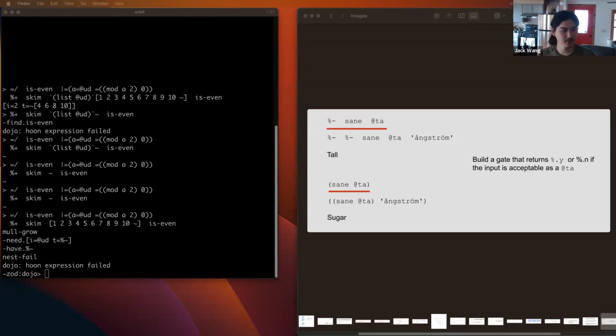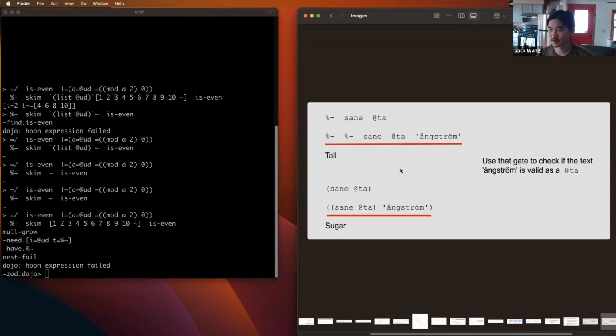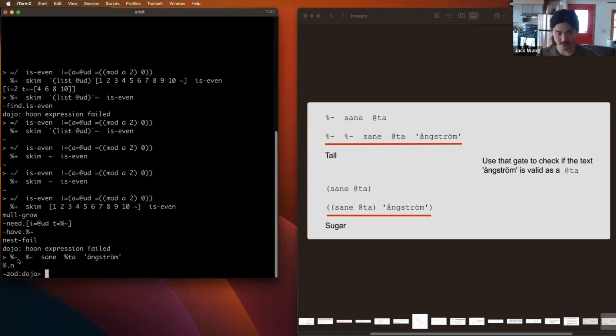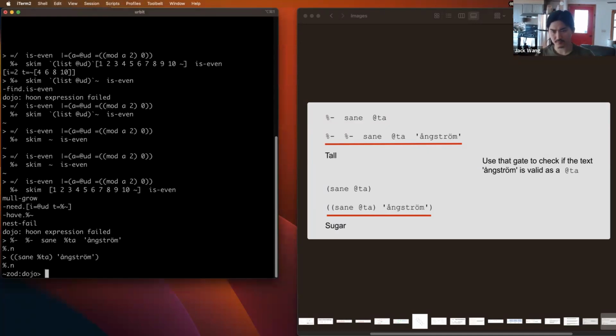So here we're calling this gate on this input. We're seeing if this text, angstrom, is valid. And let's run that code. No, it's not valid. And I think knots don't permit these characters. That's why this doesn't work. And you can use this with pat-t and pat-tas as well.